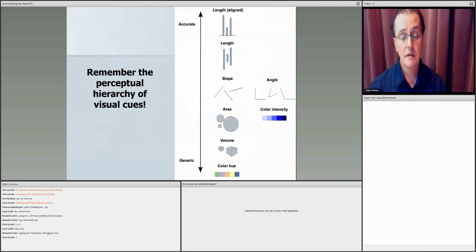But I want you to think about the perceptual hierarchy of visual cues again. Area and color intensity, which were the cues I used there, are pretty low down on that perceptual hierarchy. And with maps, you're pretty much limited to those. Okay, I've seen slope used, I've seen length used, but it's pretty hard on a map.